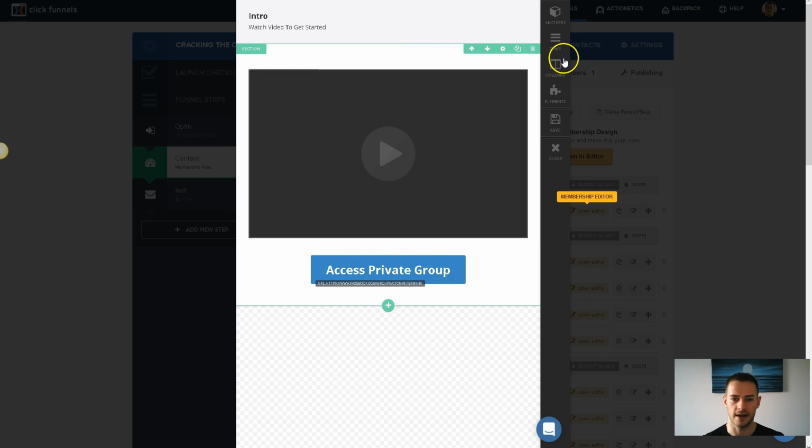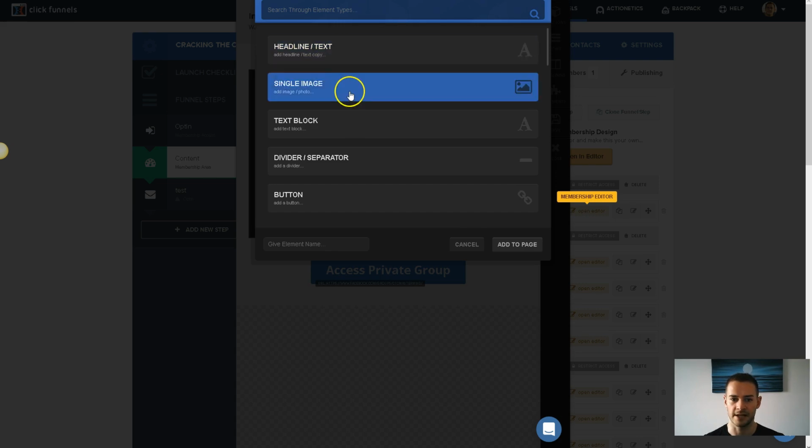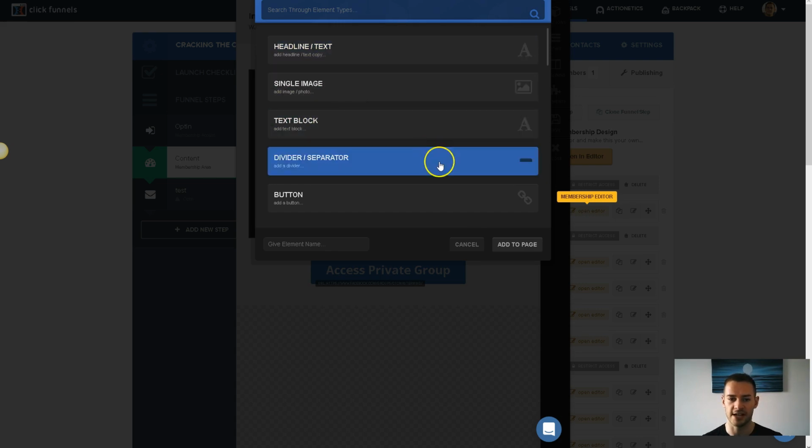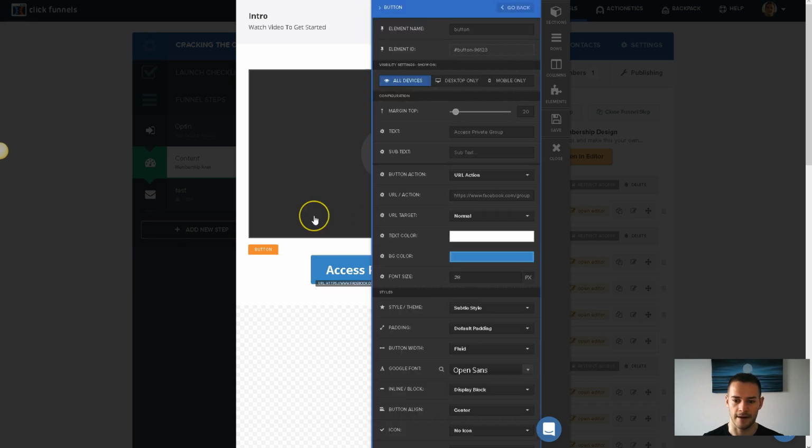Okay, and then all you do is, let's say you want to add some text here, go to the little plus button, and then you can do headline, an image, a text block, divider, or a button. I like to keep things simple. So this is a link to our private group, so you can edit all the stuff, go to settings, and I recommend just spending a few hours having a play around, creating a ClickFunnels membership site, just so you get an idea of exactly how it works.